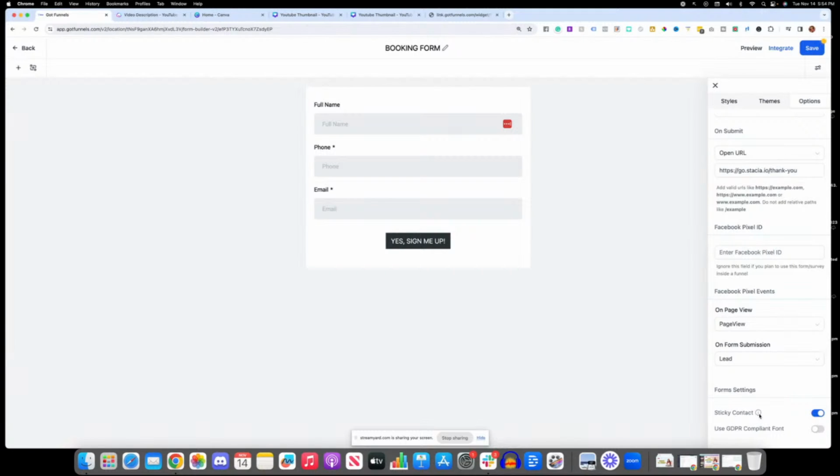Sticky contact. I like turning that on, because if you have a sticky contact, and someone uses the same name and email, or if you used it on something else, it automatically populates for them. So you can choose to leave that on or off. So save that.